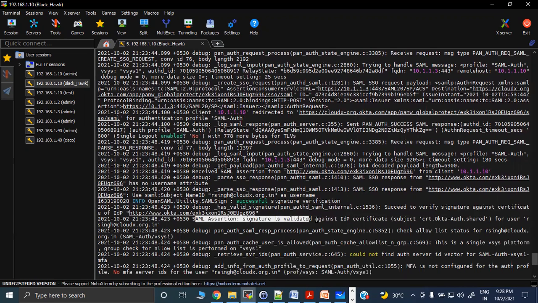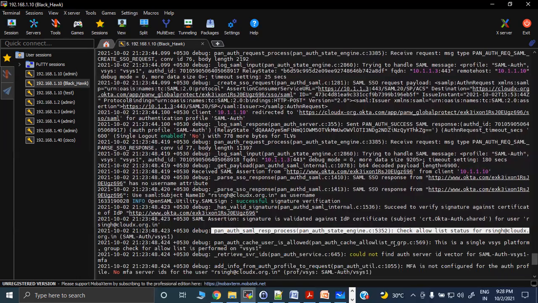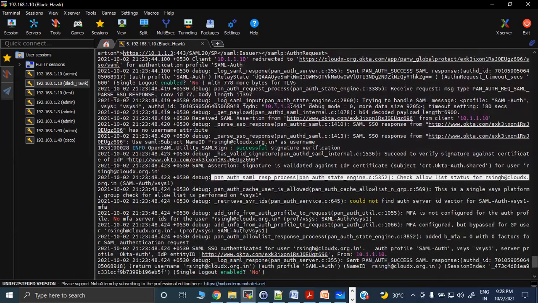Then the assertion signature is validated, and then pan-auth SAML response process. So then we have checked the allow list for this particular user. It was allowed, and similarly you have been given access to it, right? So this is how it works.